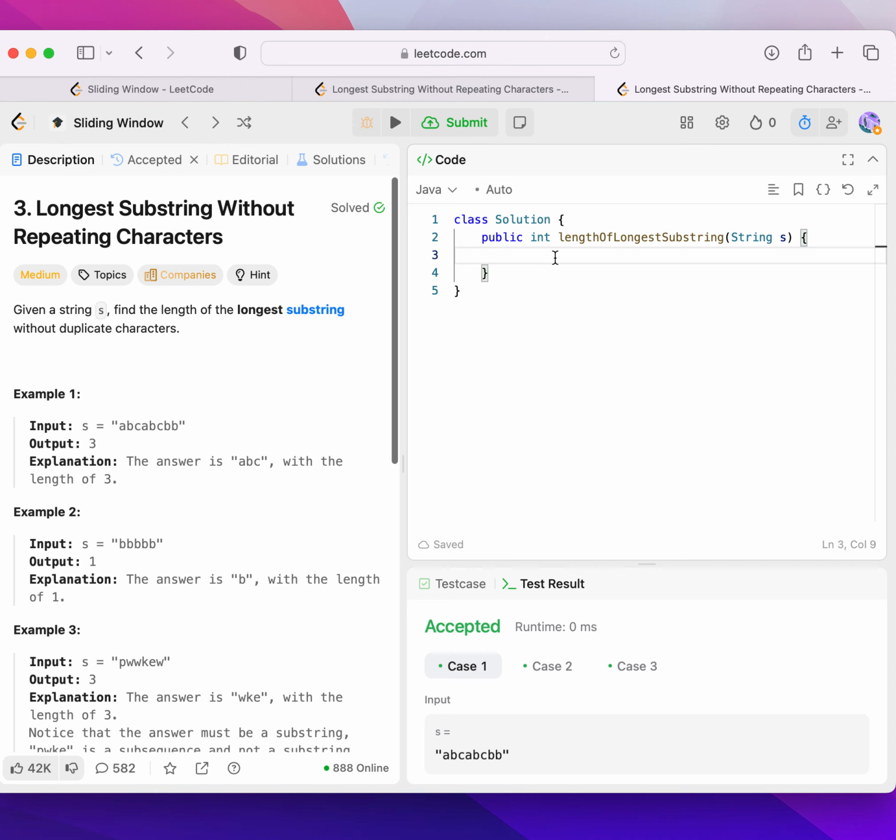Okay, let me start coding this. So whenever we are given a string, we are always going to find the length, so that we can iterate through the string character by character. And here we are going to use the sliding window approach, and so we are going to have 2 pointers, left and right.